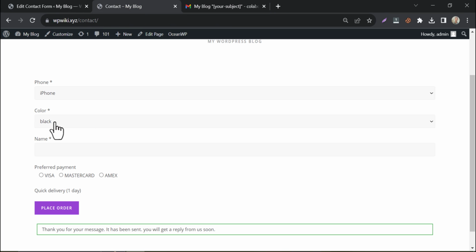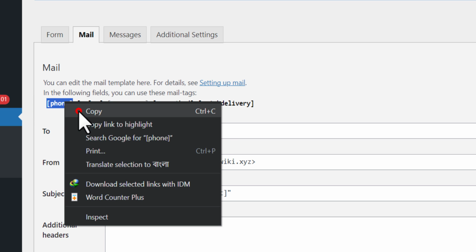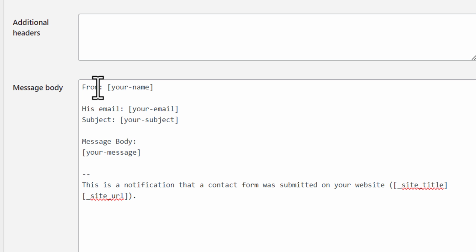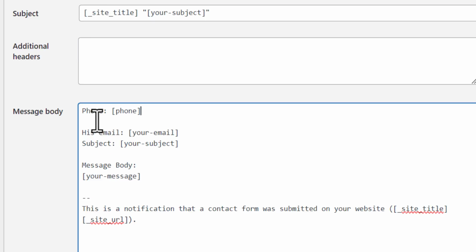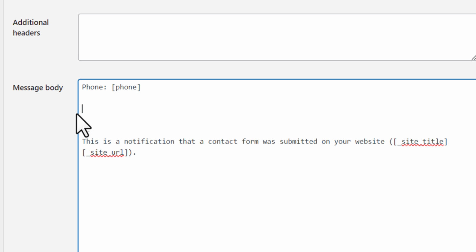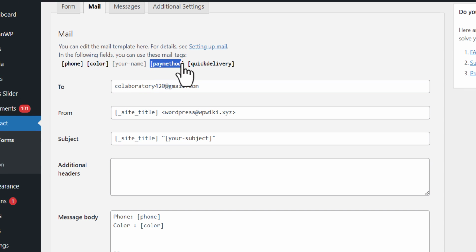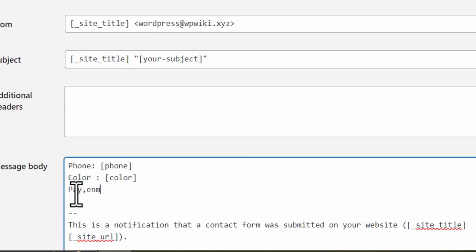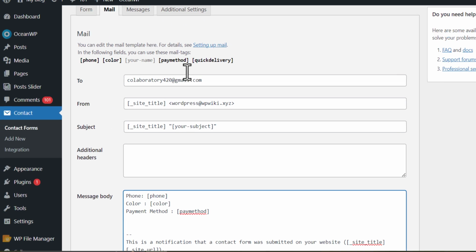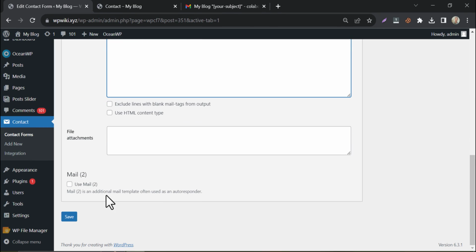Let's update this with new data. Here they are showing some new fields we added to our contact form. You have to use these fields in the email message body. Just copy one and create a message line like this. Then copy the next fields and do the same. This design is totally up to your choice. Then save it.